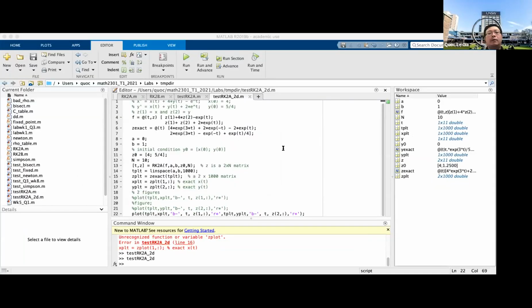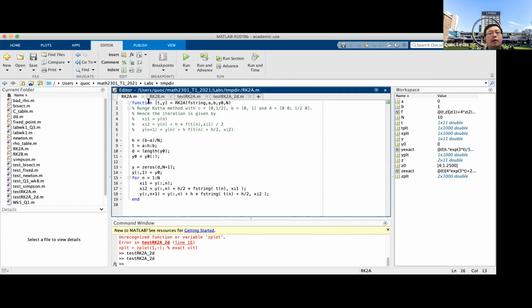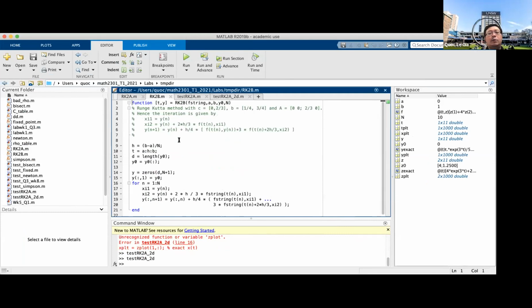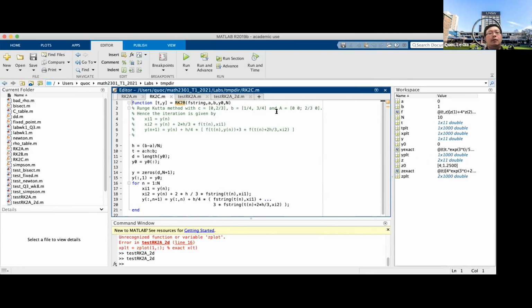So let me go back to the RK2A. Now what we want, maybe RK2B, is to modify this to implement the third table. So now if I save as RK2C, I need to change this.